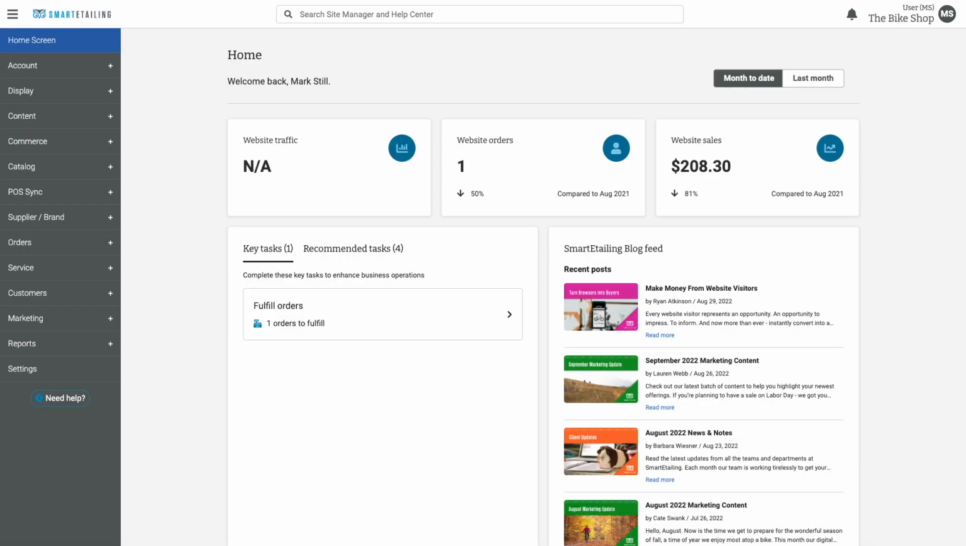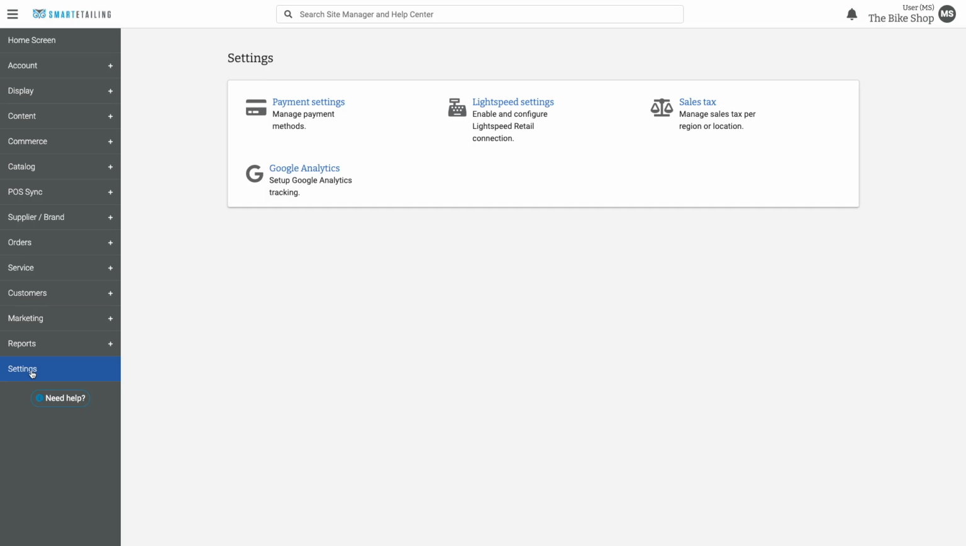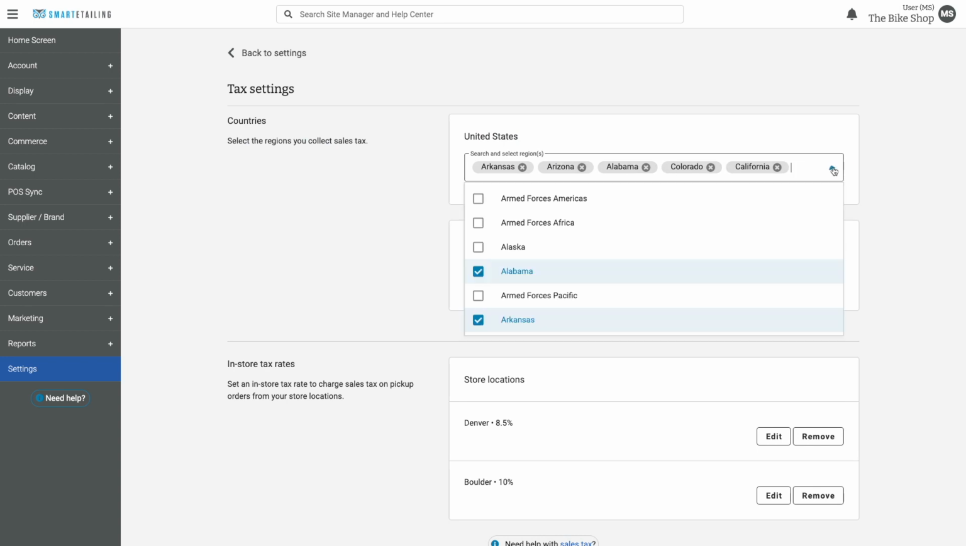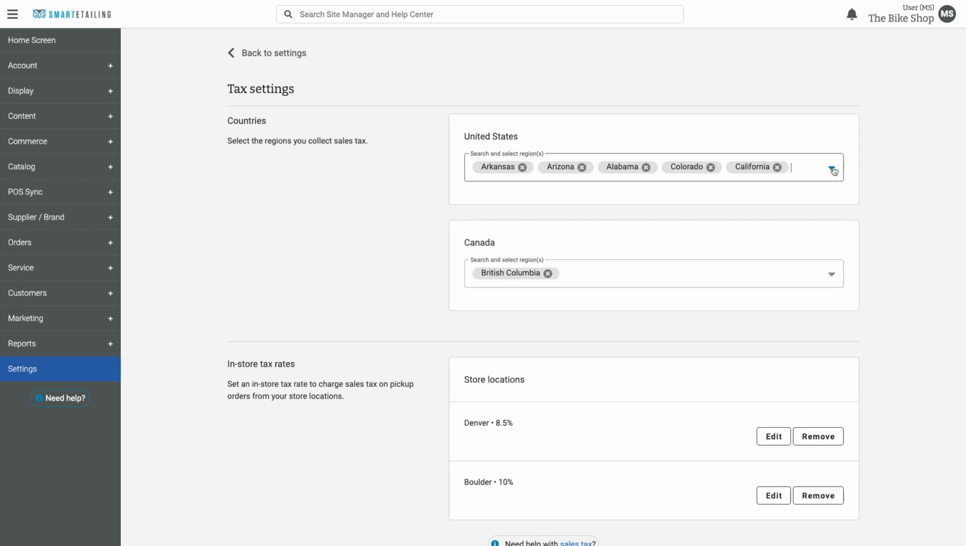Next, let's take a look at how you configure sales tax and settings by clicking Sales Tax. At the top of this page, you can select the states or provinces in which you are required to collect and remit sales tax. If you don't know which those are, consult your tax professional and update this section accordingly.